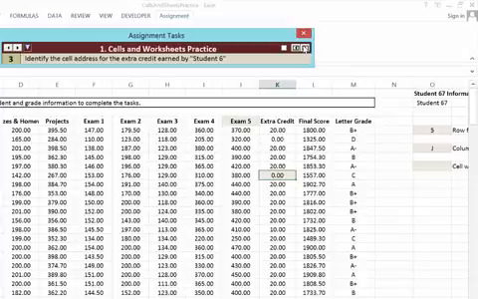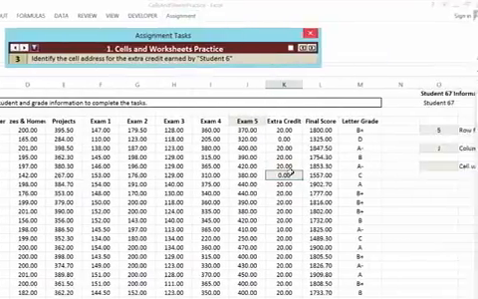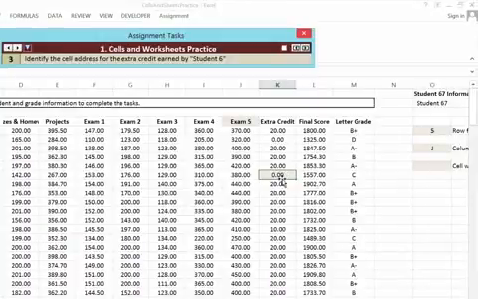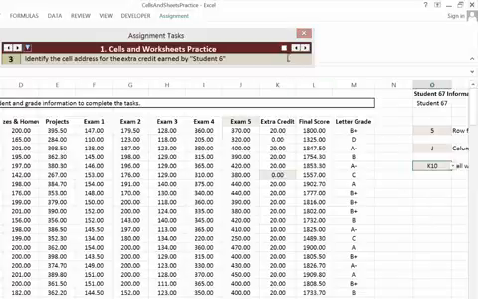Task 3 asks me to identify the cell address for the extra credit earned by student 6. Student 6 is in row 10. Extra credit is in column K. So the extra credit for student 6 is in K10. Now notice I may have to scroll down to find that. Alright, task 3 is done.